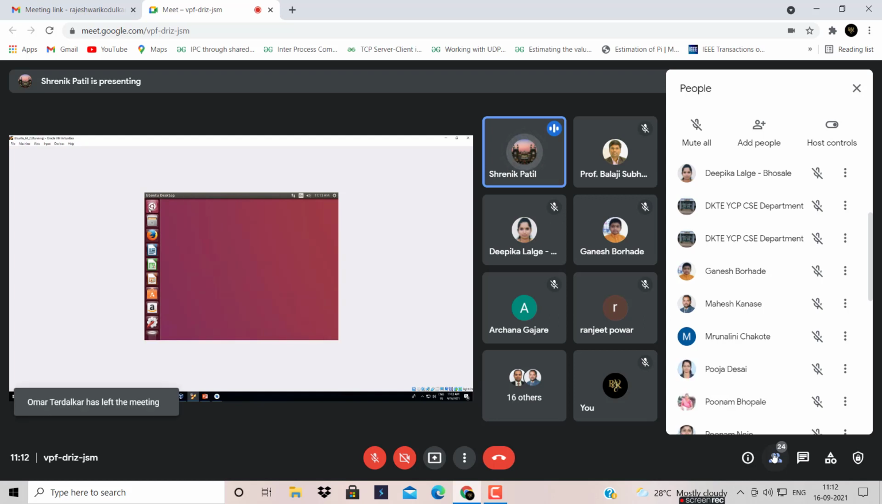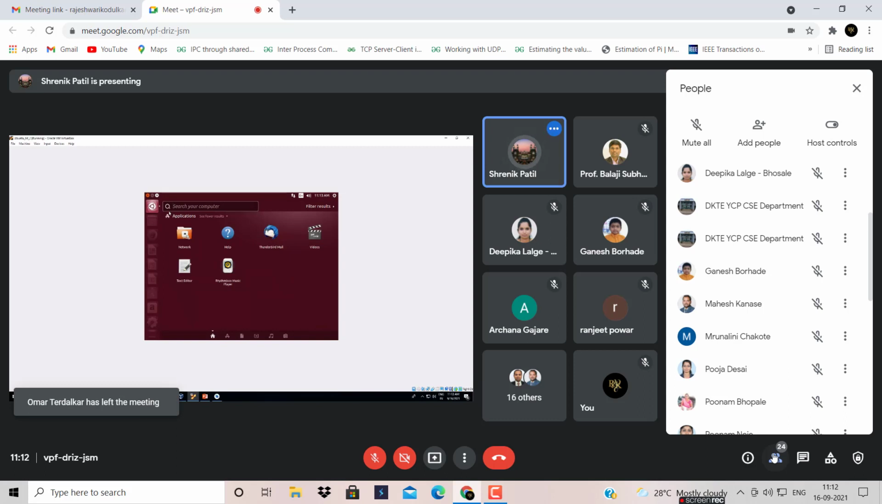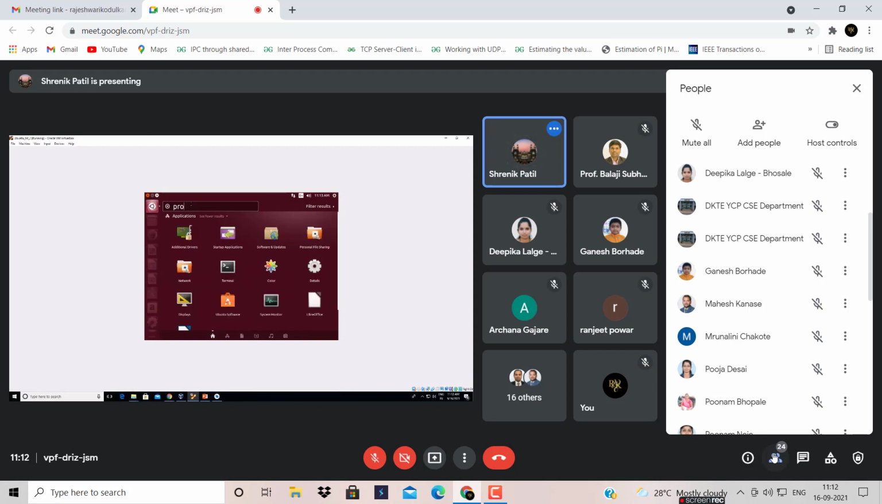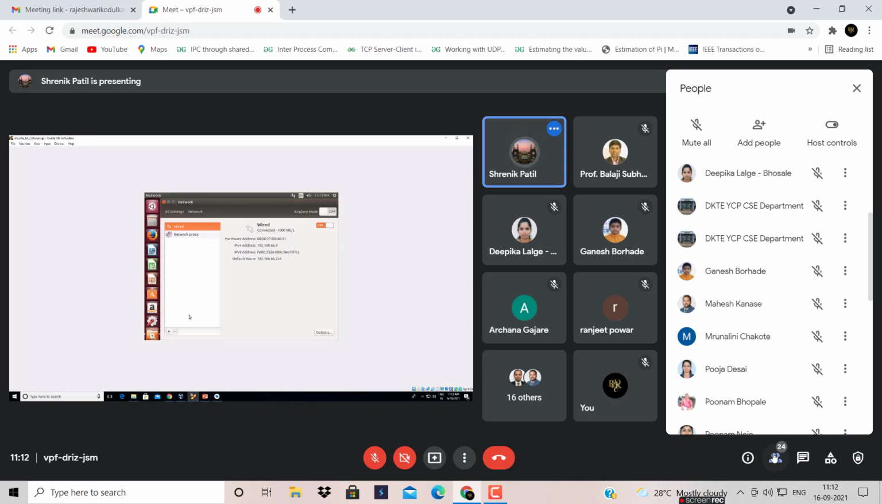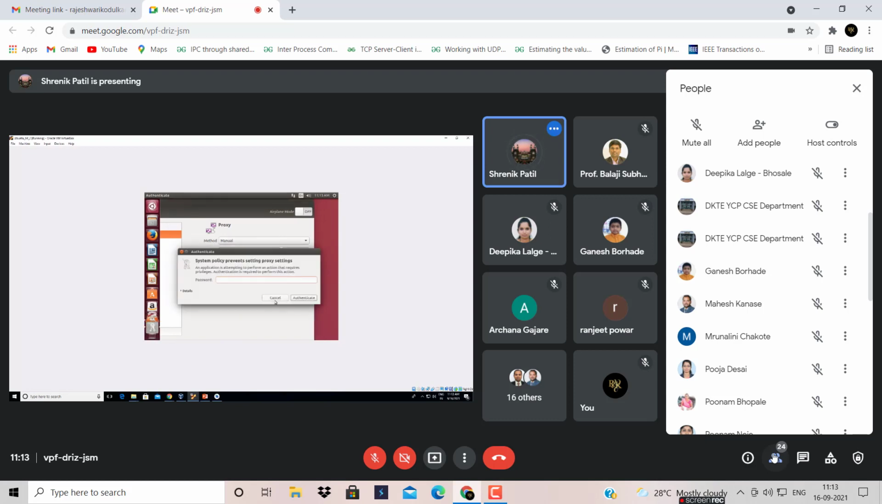Now the next step is that I must set up the proxy. So I will go to this proxy. Here it shows the network. Here the network proxy is present, and again you have to choose this one, manual. I will do this one. Apply system wide.